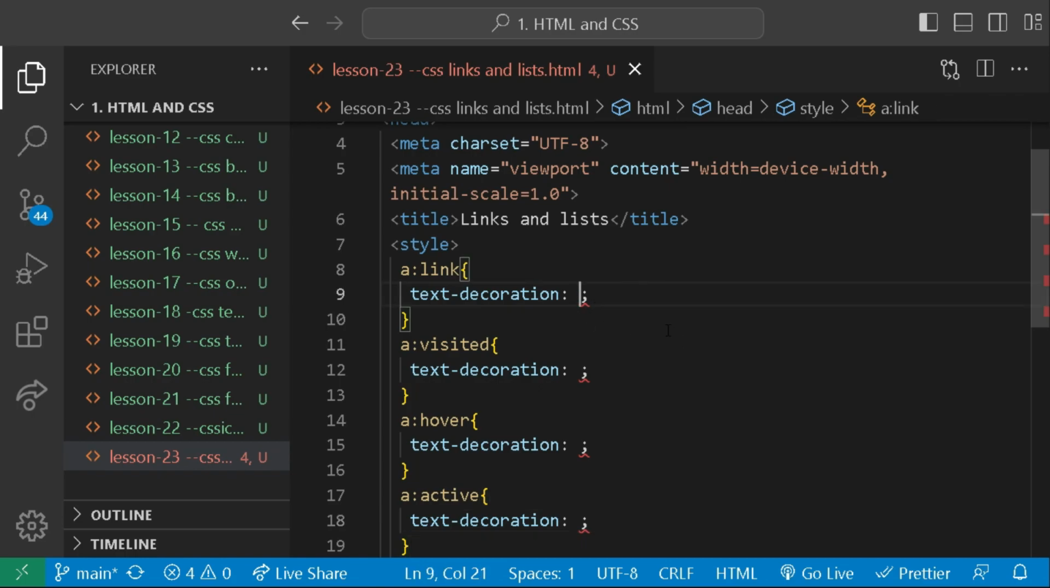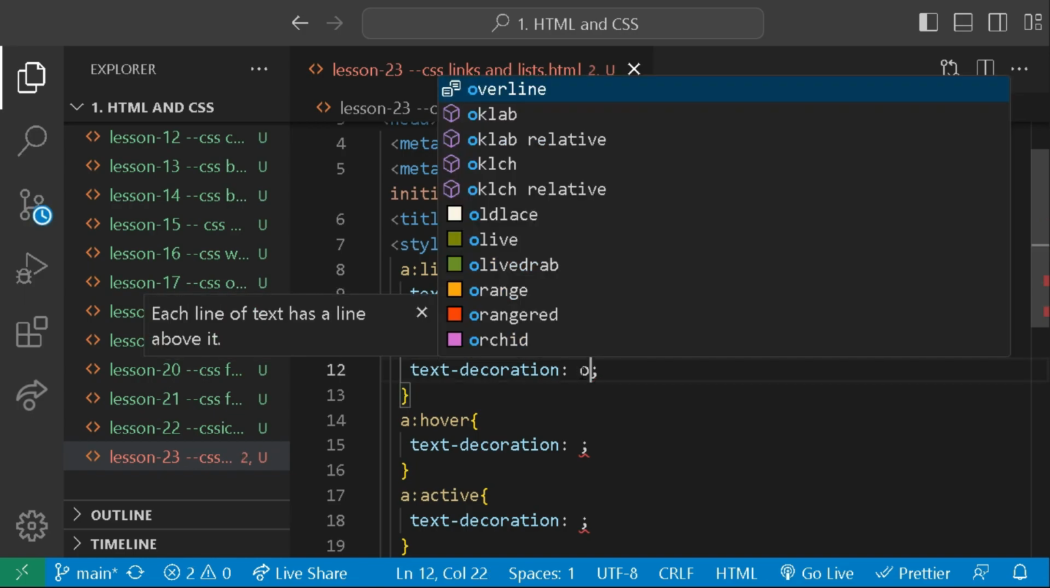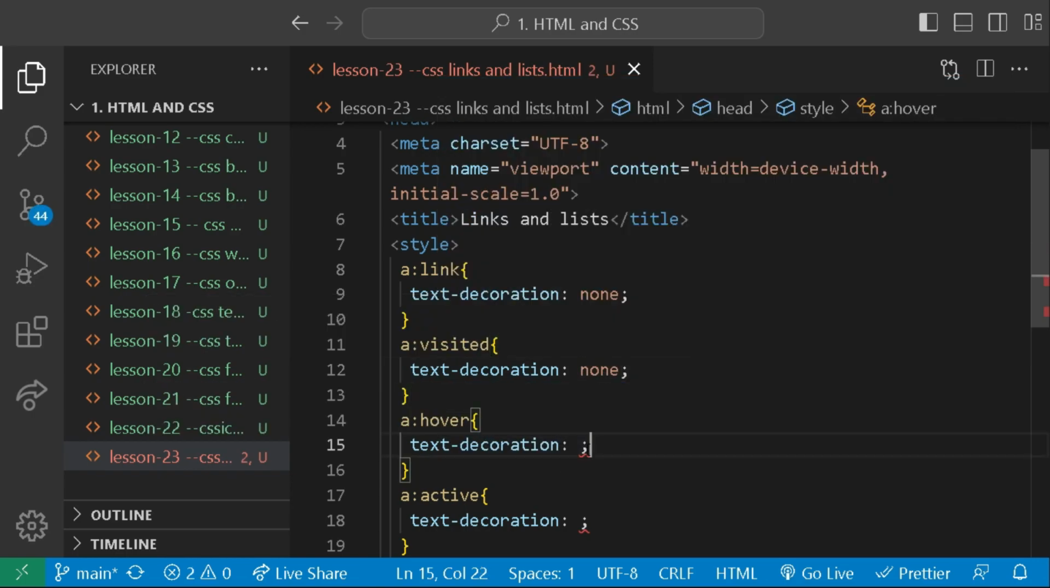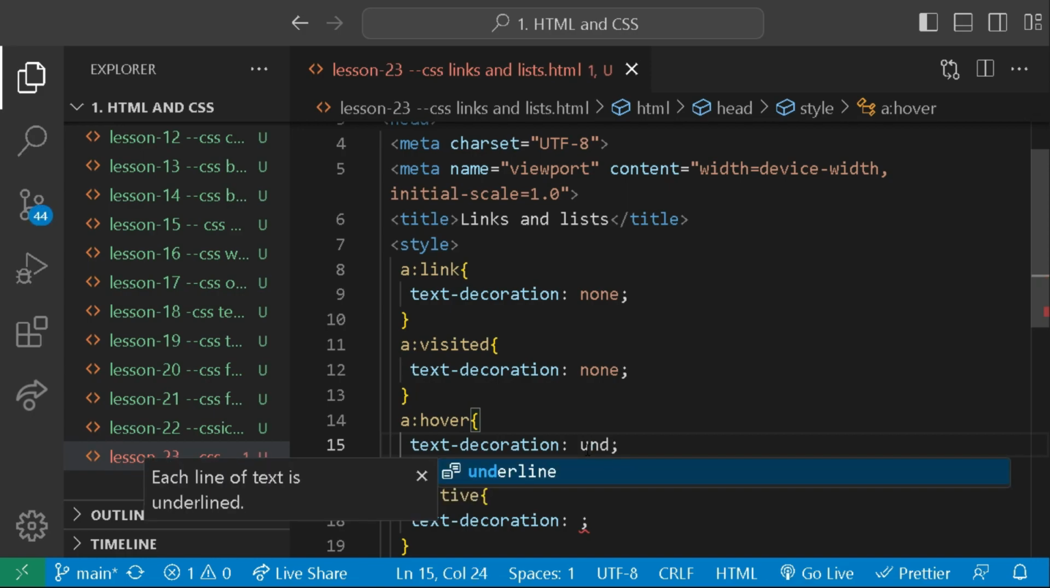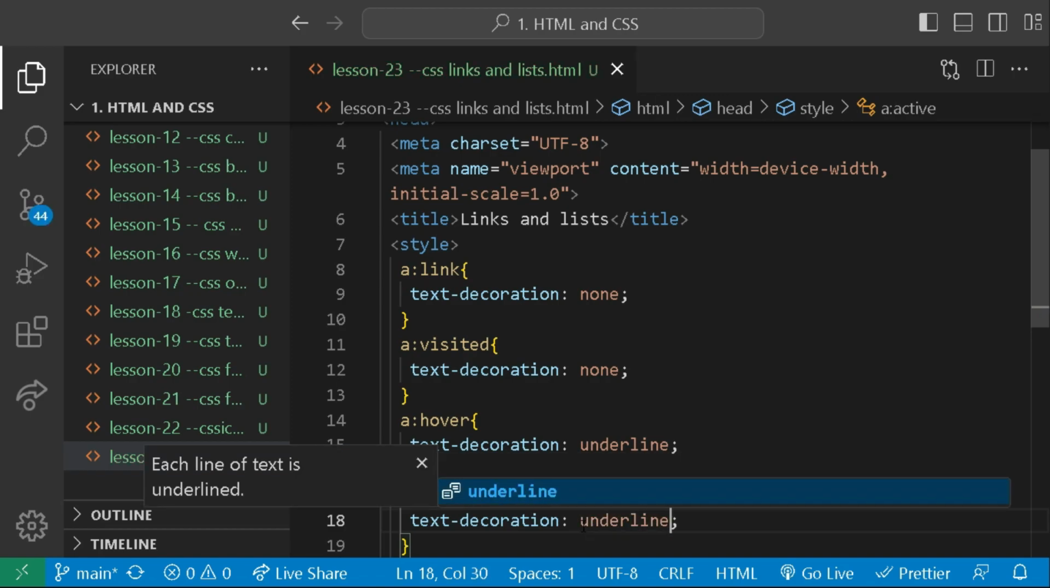If you don't change it in others, it would still work, but it depends on your preferences how you want to style the different states. So in the link state I'm going to give it text decoration of none, meaning remove its default underline. In hover we give it underline, and inside active we also give it underline.